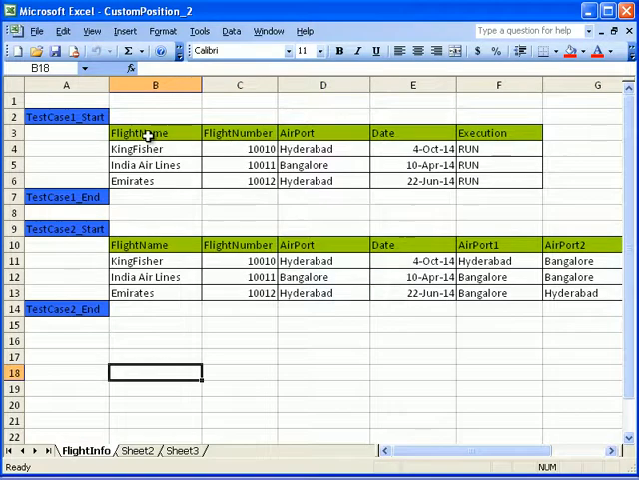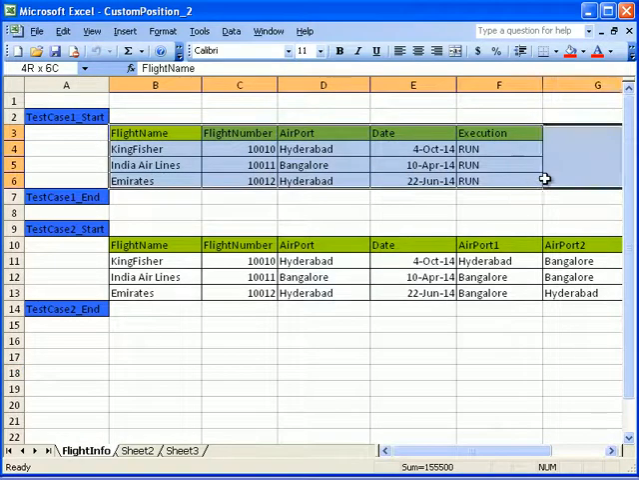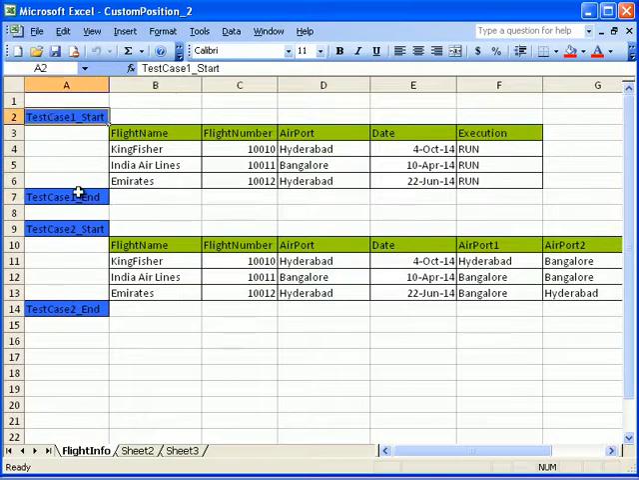So for each test case, we have a start element and an end element. This is the test case name, and it should be unique. Here you have specified test case 1, and at the end tag you are specifying test case 2. That should not be there. It's the condition that both should be test case 1.